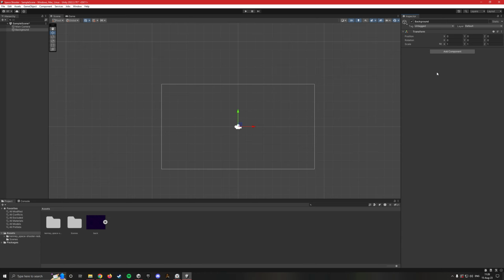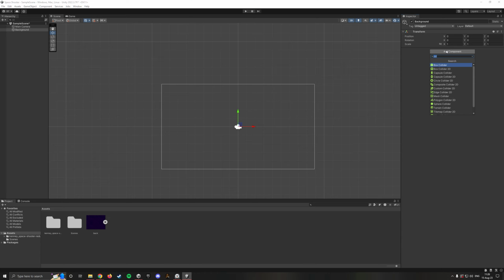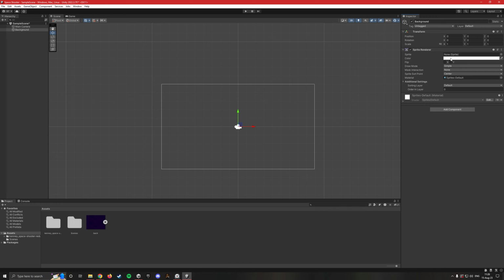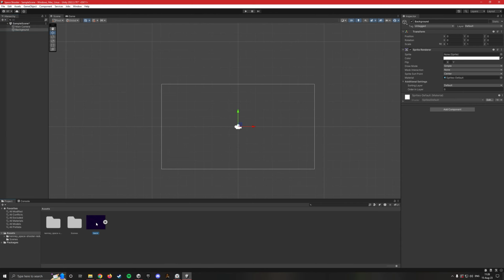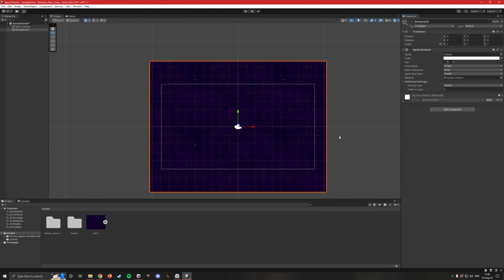So Unity uses this component system. So we'll click add component. And what we want is a sprite renderer. So we'll add the sprite renderer component on here. And what this does is we can drag a sprite into here and it will show that. So here we have our background down here. We'll drag this background image into there and boom, there's our background.